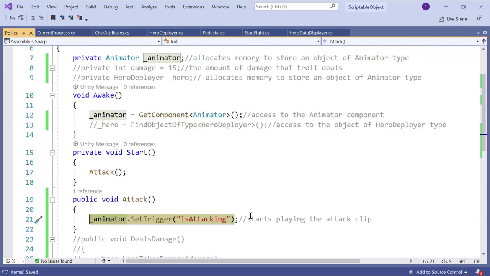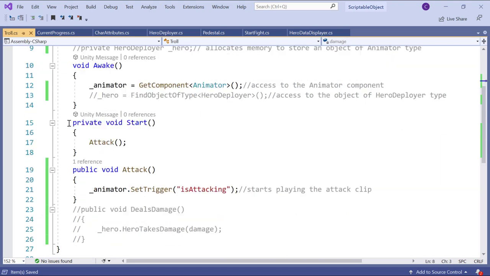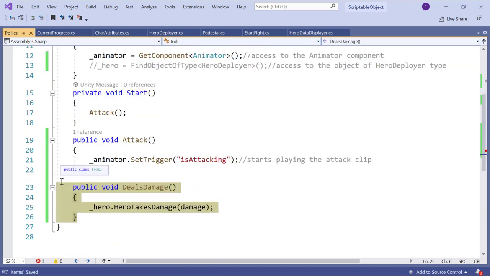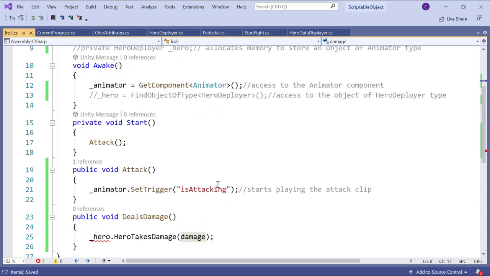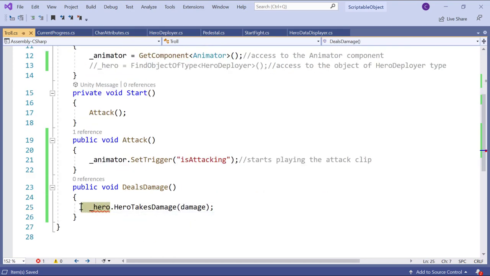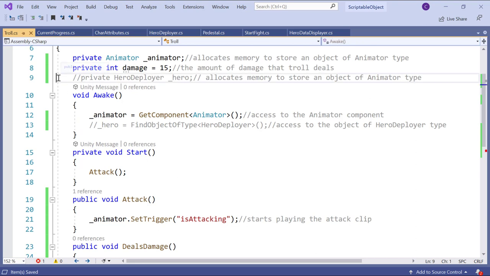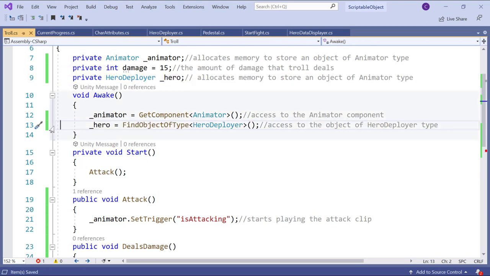Let me enable the damage variable and add the deals damage method. The damage is equal to 15, it's gonna be the argument passed to the hero takes damage method. The deals damage method calls another method, which is a member of the hero deployer class. Unity will call the deals damage method at the end of the attack animation clip. Well, the takes damage method is disabled so far, but we are gonna enable it in a bit. And let me enable the reference to the hero deployer class to make it work.